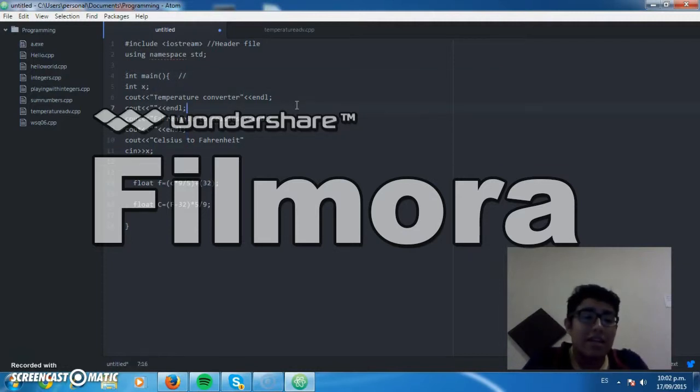So let's see. As you see, I already declared the variable. I want to print something, that is, temperature converter. This is going to be seen in the terminal. Then I have a space between lines. Convert Fahrenheit to Celsius and Celsius to Fahrenheit. Oh, I almost forgot. Let's number this one 1 and this one 2. So let's work.